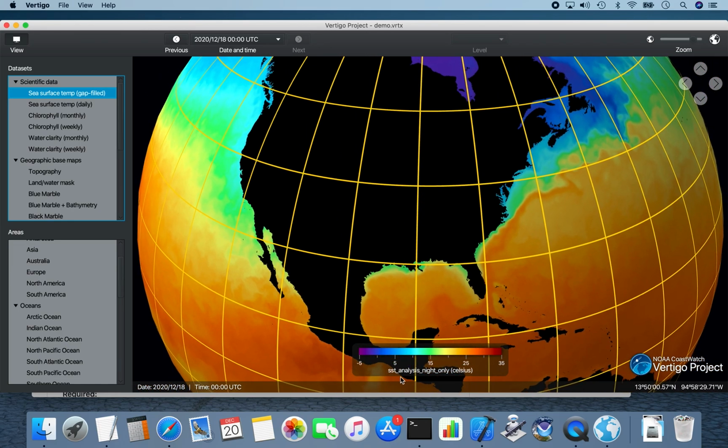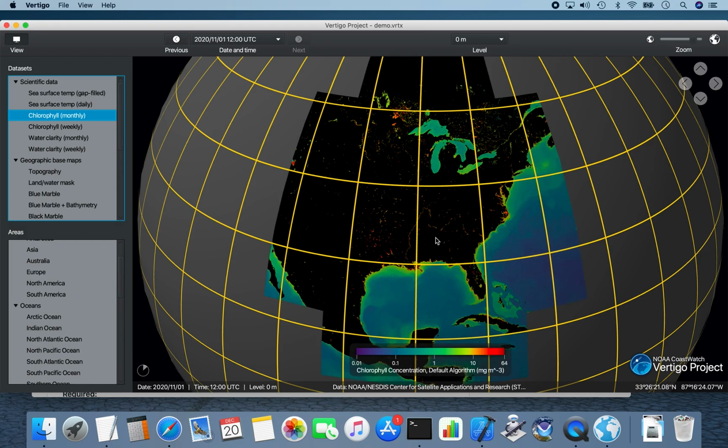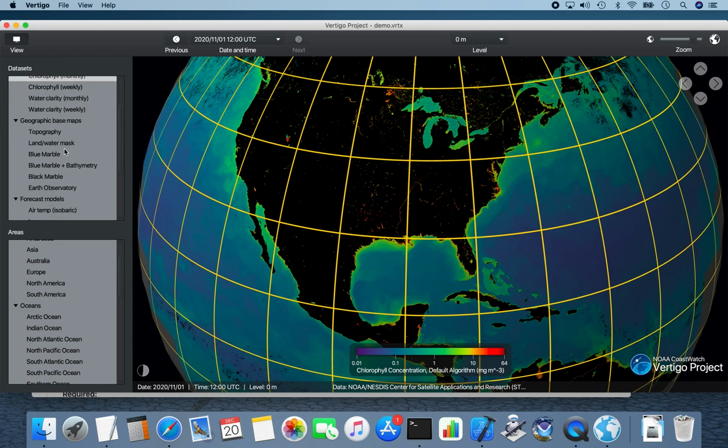In the middle here would be a credit saying the data came from somewhere. If there's enough metadata in the file, then it will determine where the data came from. So let's say if we went to monthly chlorophyll, there we go. It's coming from this source. And there are other geographic base maps we could look at.